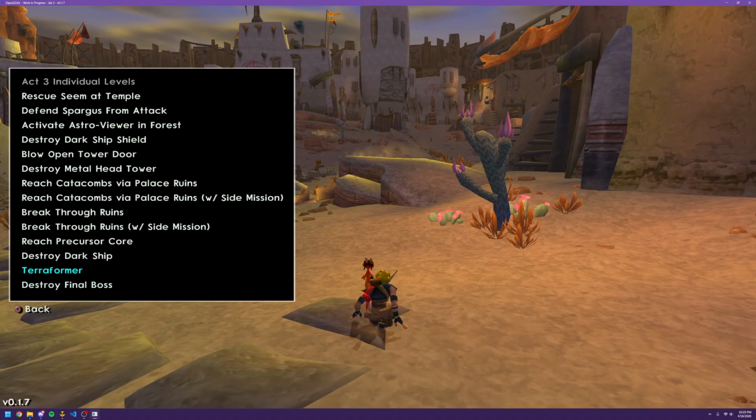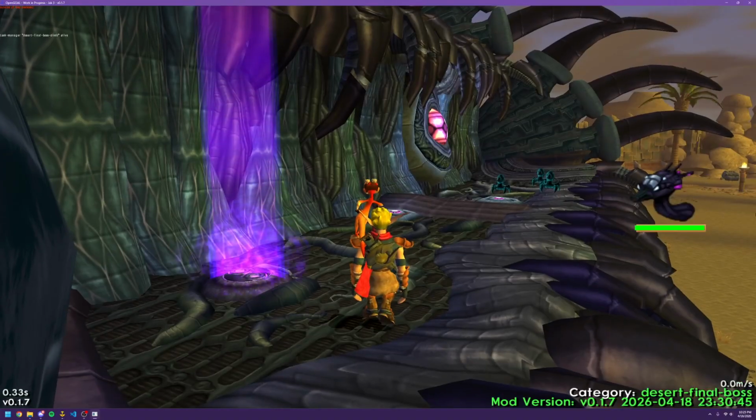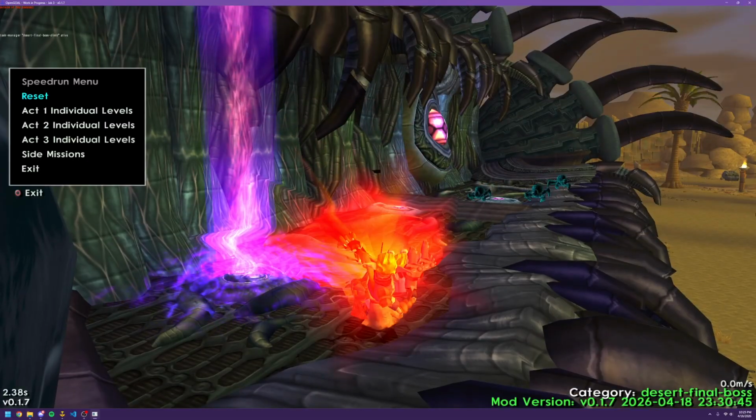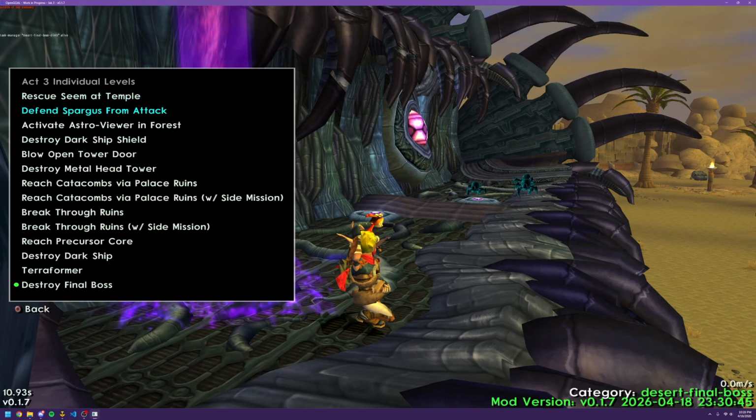If you do the vanilla level select, there is actually no difference between Terraformer and Final Boss. They're kind of combined into one mission, and you'll always have to play Terraformer to practice Final Boss. In this mod, I've split it up so you can just do Final Boss by itself. So that can be good for just practicing that. Two missions I want to call out that I think have useful practice tools through the individual missions mod are also under Act 3. And it's these two with side mission storage, Palace Ruins and BTR.